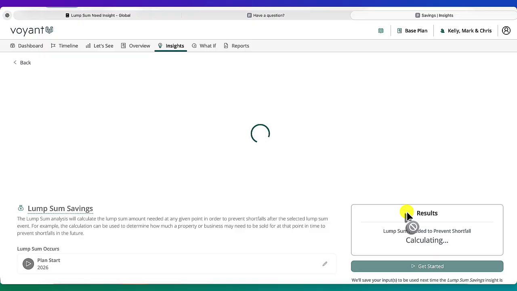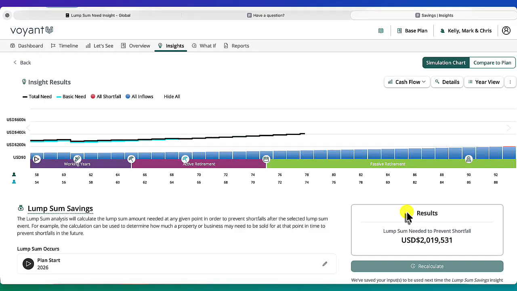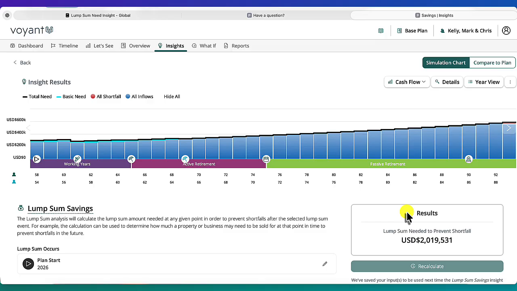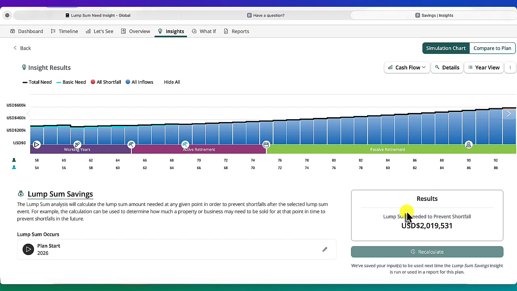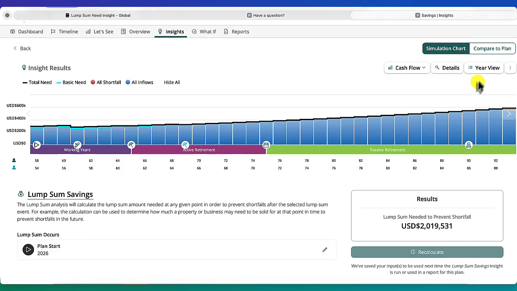So the lump sum savings, it's a required amount at a specific point in the timeline to eliminate any future shortfalls. So the lump sum is first used to cover expenses in that year, and any remaining amount is placed into a needs analysis account. As we can see, this plan requires a lump sum amount of over $2 million to prevent the shortfall that was occurring in the plan originally.